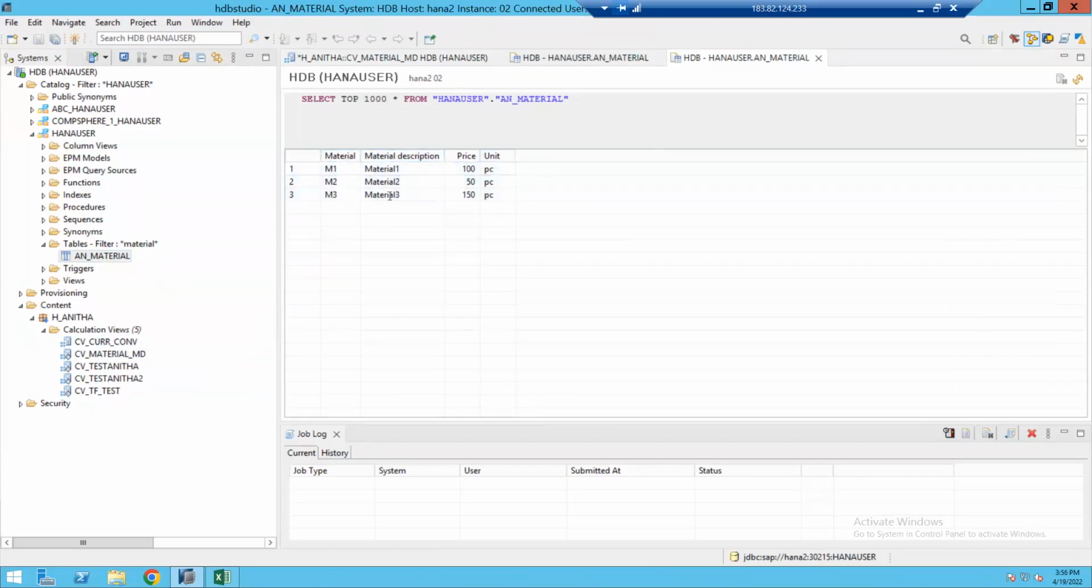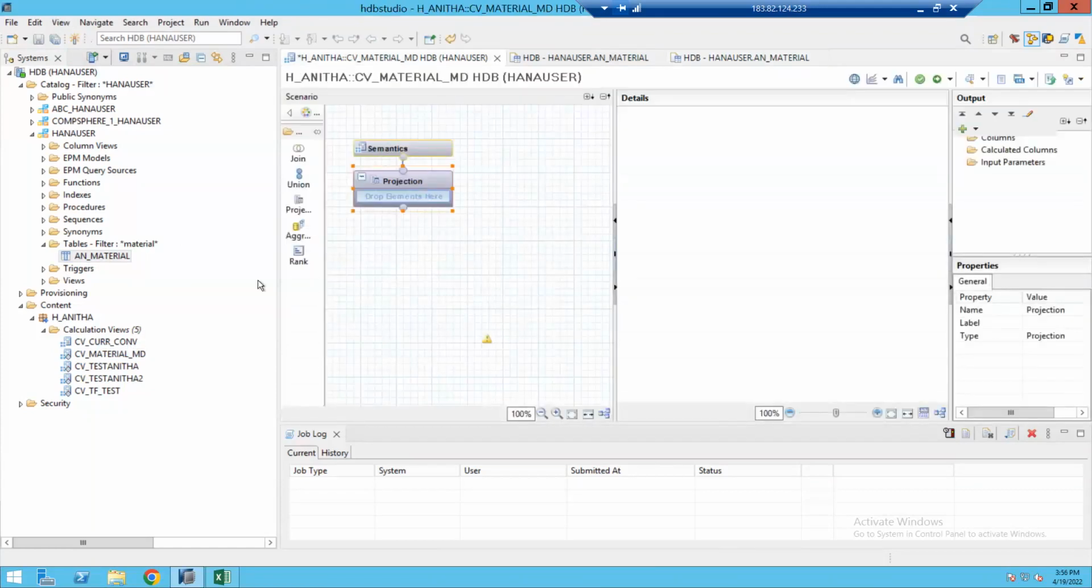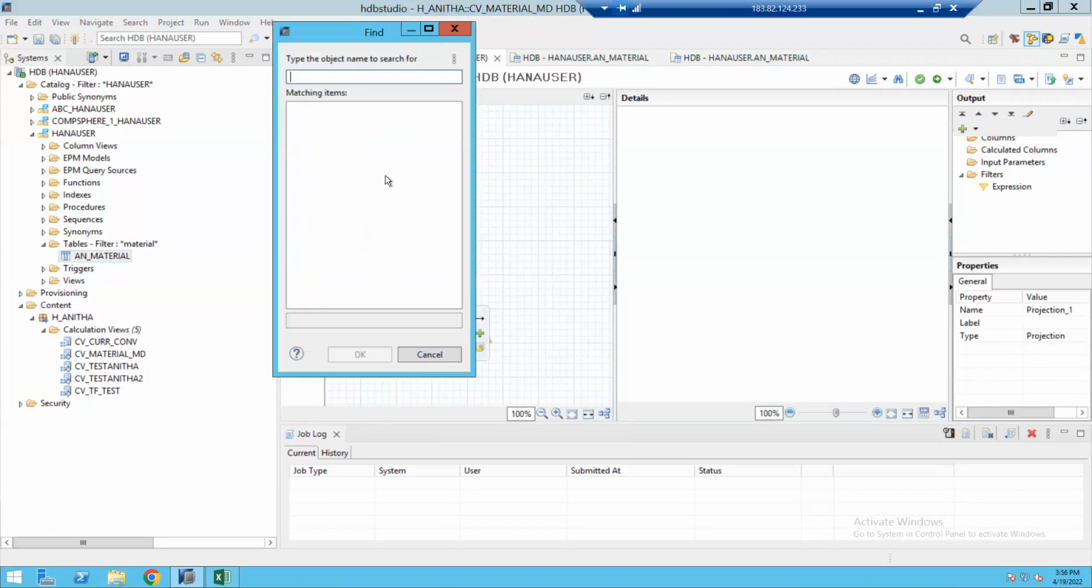Let's say now I want to consume this material master information in my calculation view. How do I consume it? To consume any table in your calculation view, you need to bring a projection node into your design, and in this projection node, add your table. AN underscore material is my table. You can add a table into your projection node in two ways. Either by clicking on this plus symbol and providing your table name.